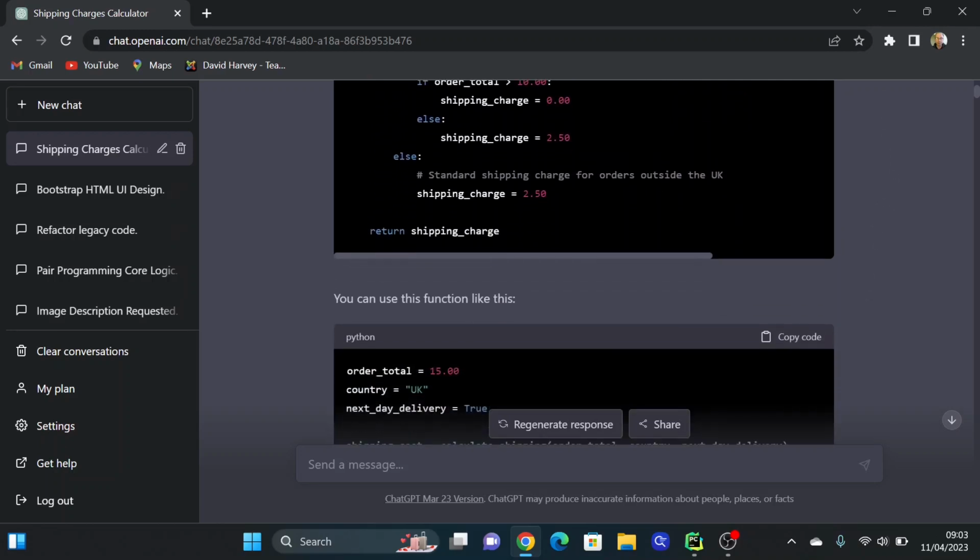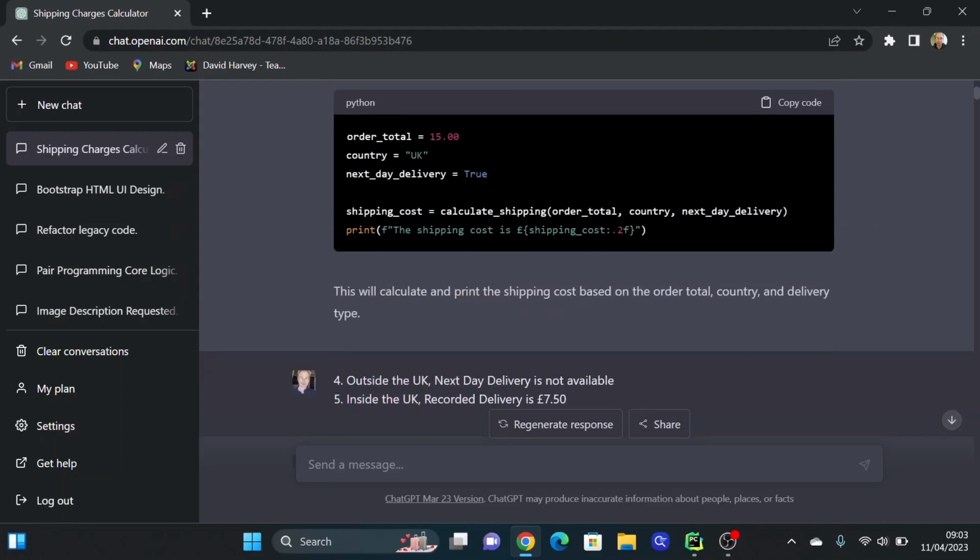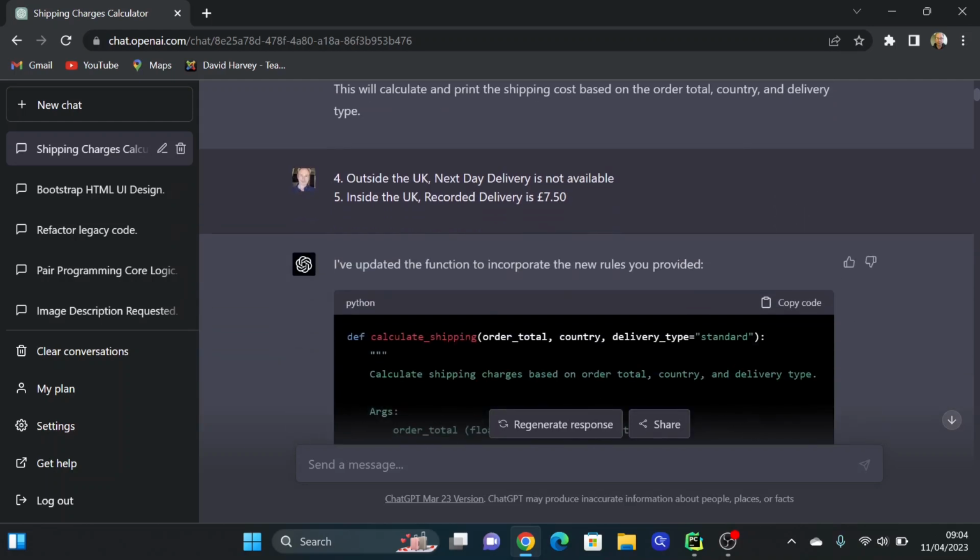Now, at this point, what I should have done, what I would normally do, is say, okay, well, let's copy and paste this code into a PyCharm project. Let's run it and see what happens. But I didn't. I thought, let's just keep going. So I gave it another two rules. Outside the UK, next day delivery is not available. So that's not a valid delivery method in the EU or outside the EU, for example. Inside the UK, recorded delivery is £7.50.